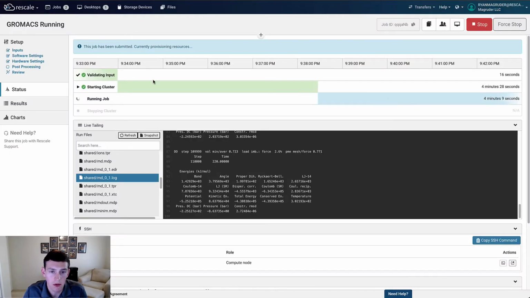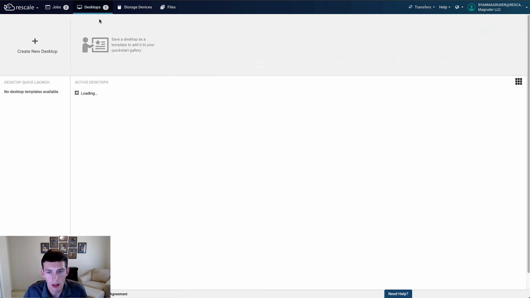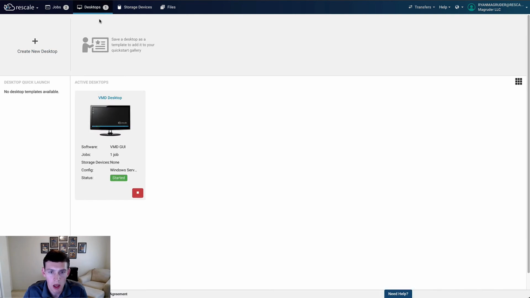But what we want to do here instead is view the final results of the job without ever having to download any of them to our local machine. So we'll navigate to the desktop section up here by clicking the button at the top of the screen, and this will bring us to our main page where we can create and deploy virtual desktops. We have one running already, which we'll connect to in a minute, but first let's take a look at the setup by clicking the Create New Desktop button.